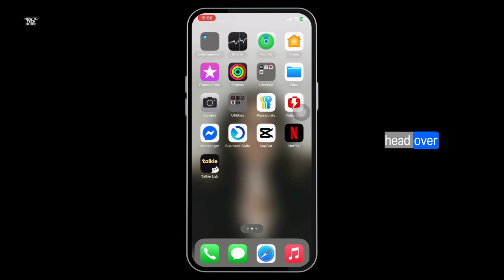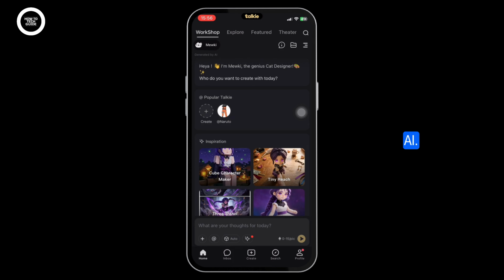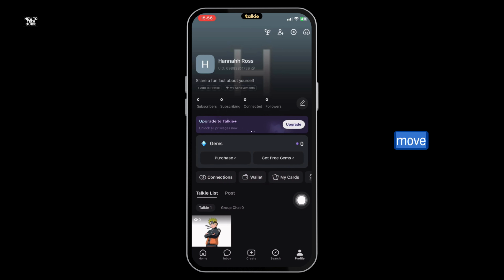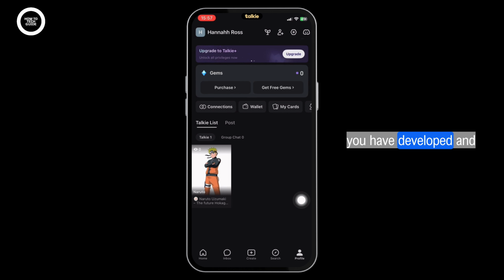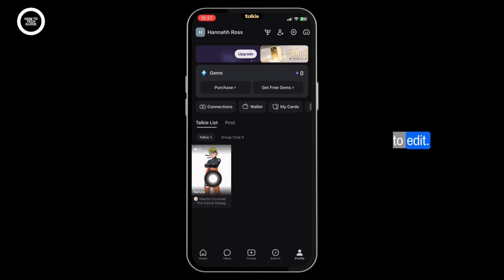First things first, head over to your application Talkie AI. Enter your login credentials and make sure you are logged into your specific account. Once you have been logged in, you need to head over to your profile. Once you're inside your profile, move into the character that you have developed and that you want to edit.